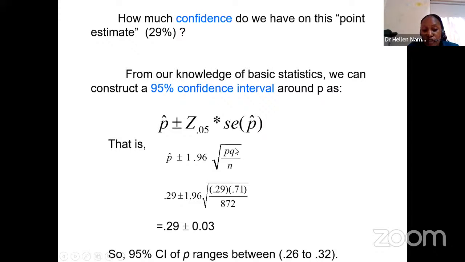And then our formula for the standard error of our estimate is usually given as the square root of PQ over N, or sometimes it is written as S over root N, depending on the sample that you are considering. But looking at what we have, our P, which is the respondents that said yes, is 0.29, and then Q is equal to 1 minus P. So this is 0.71. We know the total number is 872.